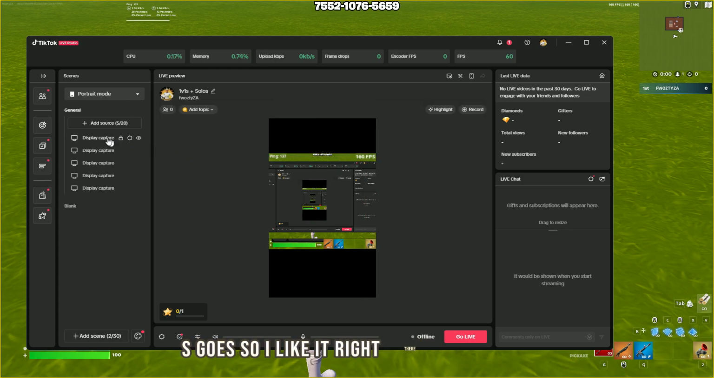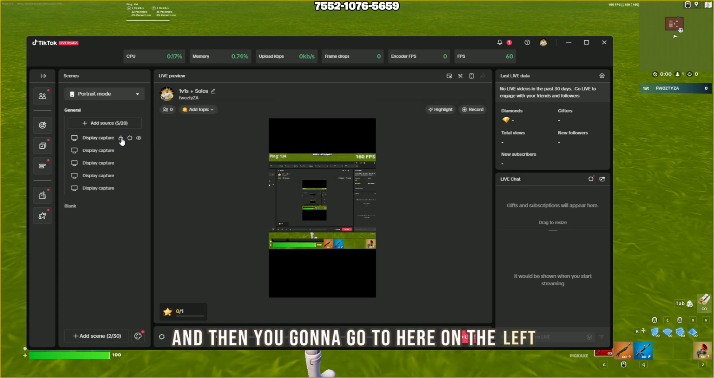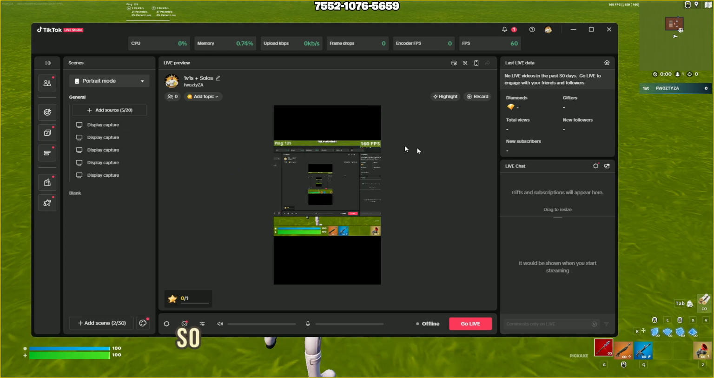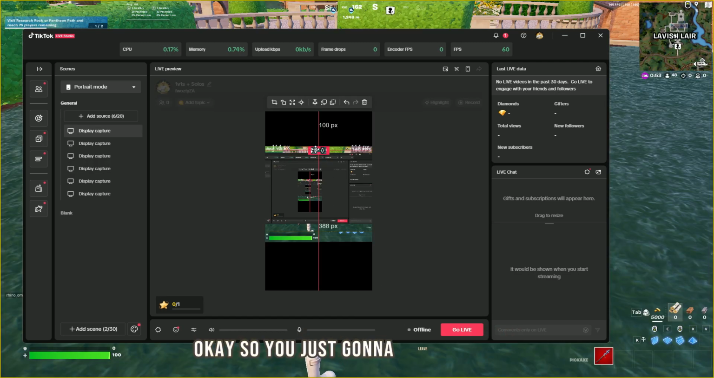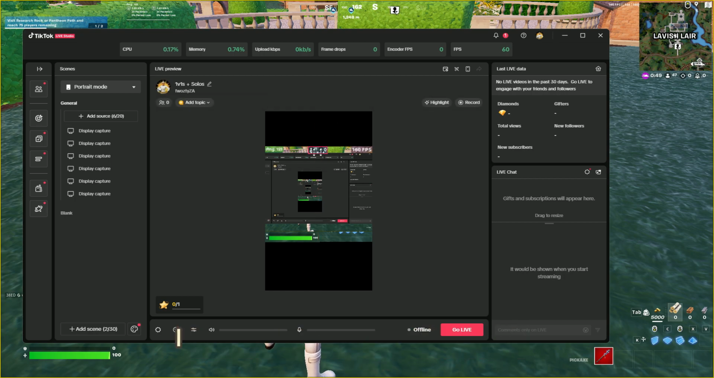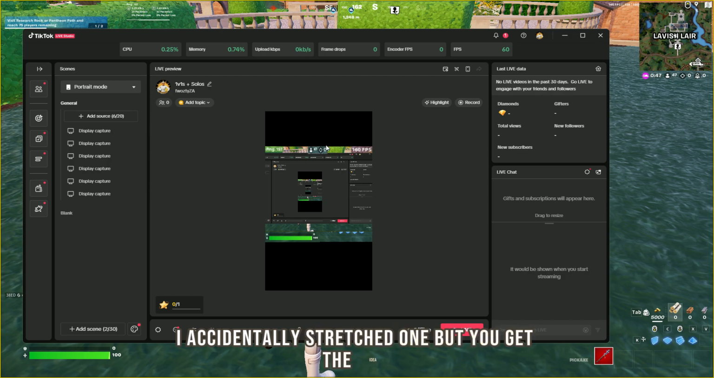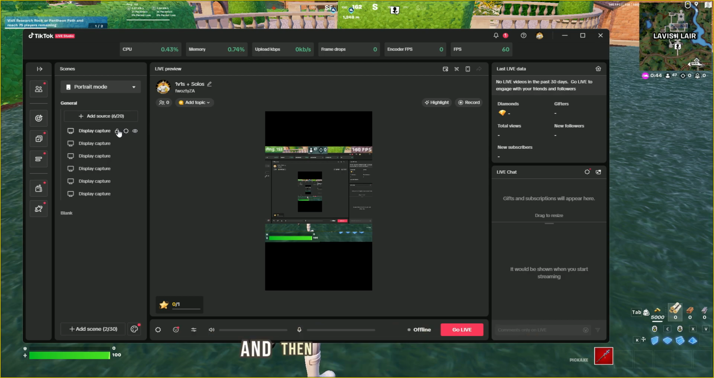So I like it right there where it is, and then you're going to go to here on the left again and lock. So we're going to do the same thing for the player count, but for the player count we're going to go into a game because this player count size is not the same as it is in game. Okay, so you're just going to leave it there. You're going to put it in the middle where you want it, like right there is where I'm going to put it. I accidentally stretched mine, but you get the idea. So you're just going to put it there and then you're going to lock it.